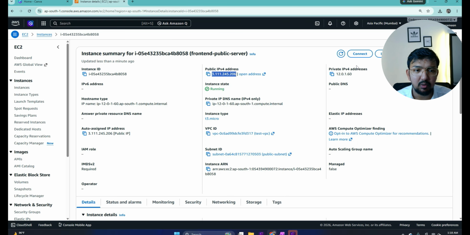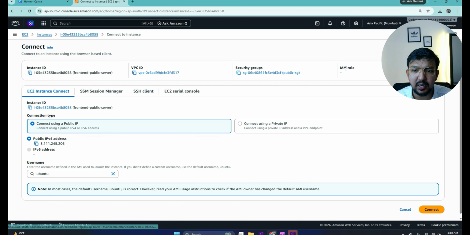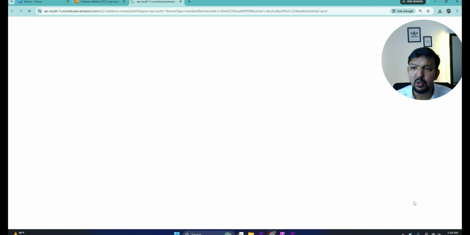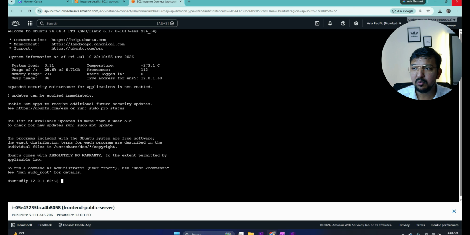Now let's connect to our server. For connecting to our server, you can click on connect. Here we have multiple ways to connect to our server. There is SSH, which we already discussed. But I directly want to connect from EC2 Instance Connect only. So I will click on connect here. Once you click on connect, as you can see, we are successfully launching our Ubuntu server. From the internet, I am able to connect with our server now.